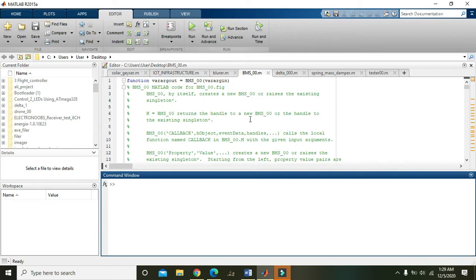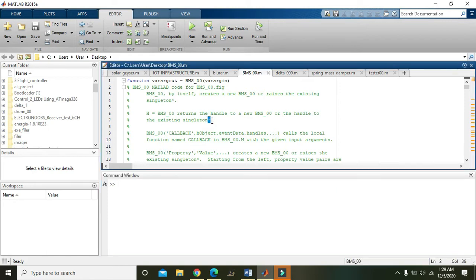Okay guys, in this video tutorial we will learn how we can transport data from Simulink into MATLAB. As we know, Simulink is a part of MATLAB, but obviously MATLAB coding is a bit different from Simulink, because Simulink is based upon blocks while pure MATLAB is based upon coding.